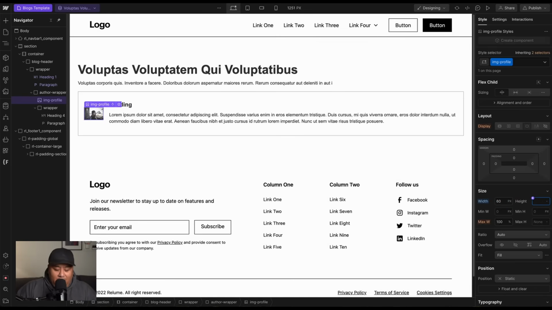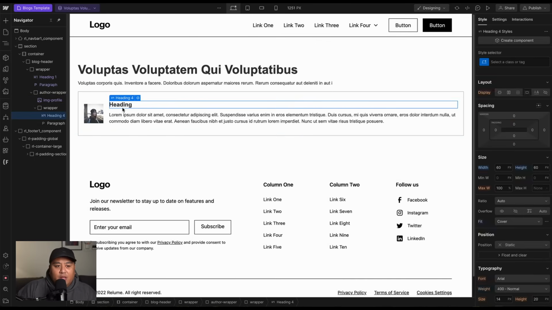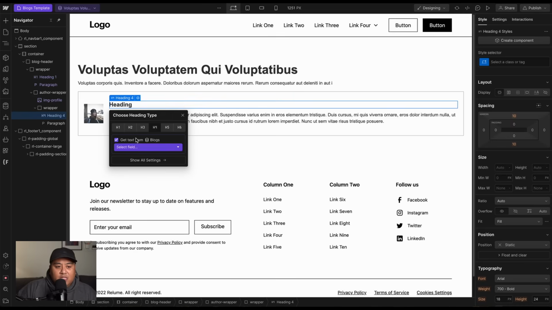All right. Have a height of 60. Now, we don't want it stretched. That's kind of weird. So we'll go ahead and do the fit as cover. Okay. Still, that's fine. That's okay. And then we're going to go ahead and click this. We're connected to the author name.